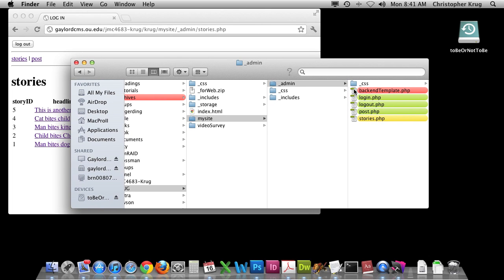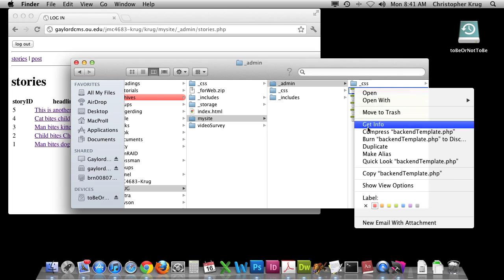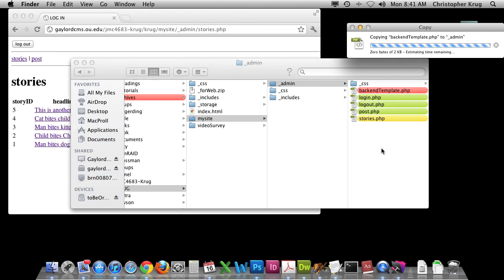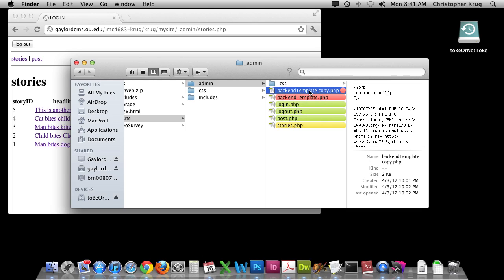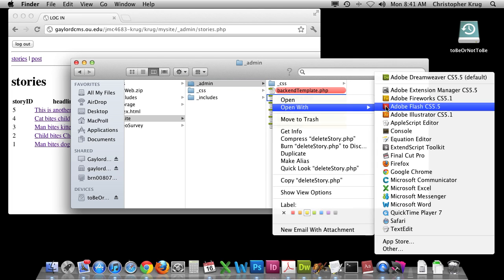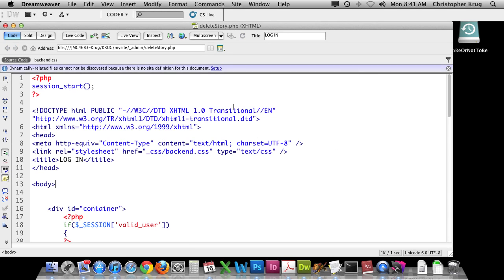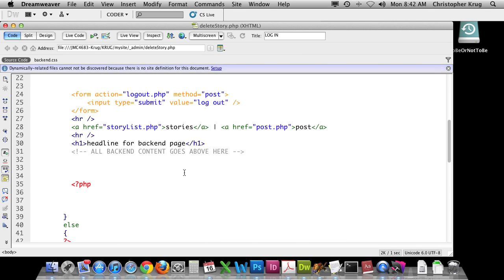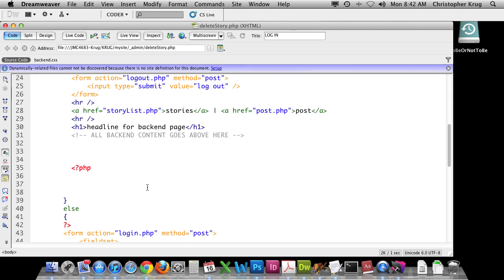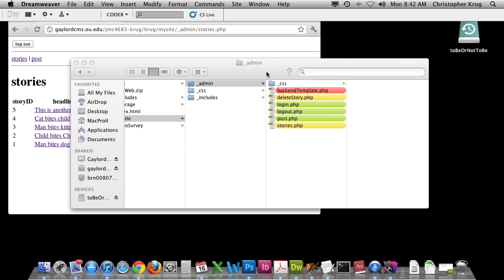So I'm going to use my backend template. I'm going to just duplicate that, and change that to delete story. And I'm going to turn that yellow just so I know I'm working on it. I'm going to open that up quickly and just take a look at what's going on. I'll leave the title that way, and it looks like everything is good to go. So, okay, my delete story is set up, so I'm going to go ahead and just minimize that page momentarily.